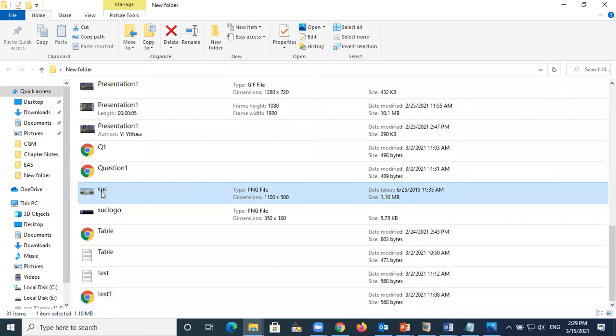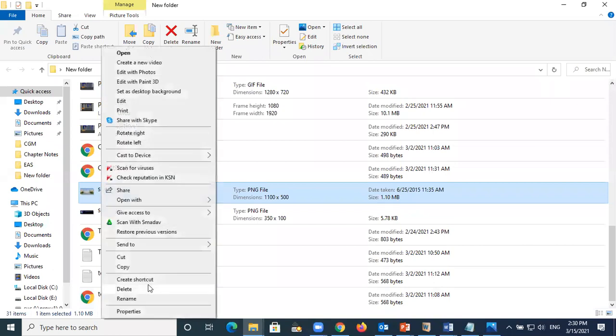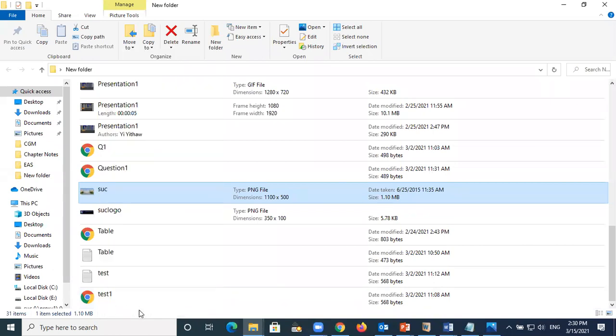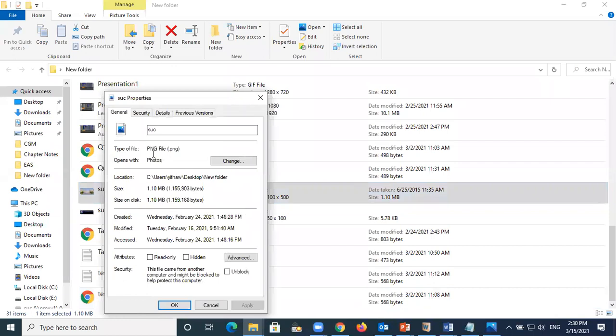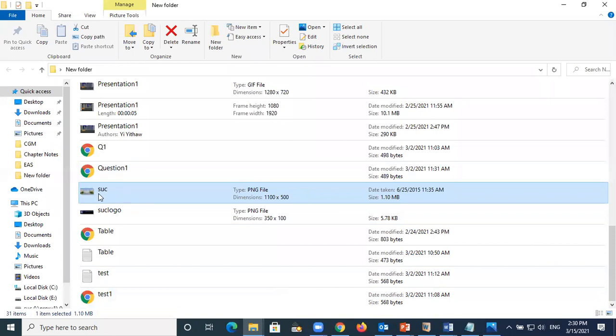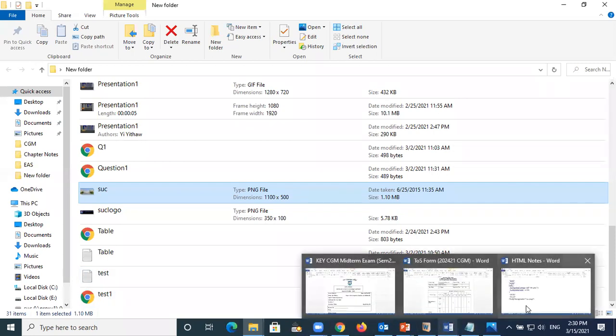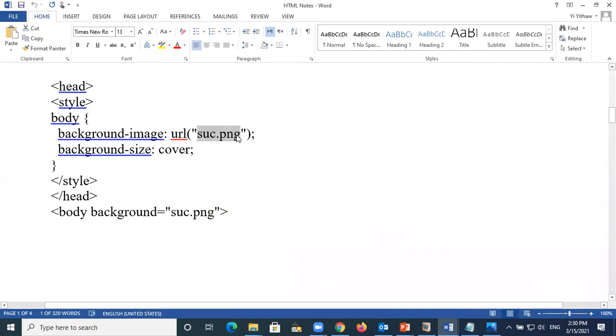Okay, so if you don't know the extension, you just right click and go to the properties, and you will see here, this is a .png. Okay, so my file name is suc.png. So that's why this is very important: how you are going to save the pictures, whatever you give the name, and then check the extension. What is the extension there? In this example, I have the extension of the PNG. The students have to change whatever name you are giving. These are the same thing, no need to change.